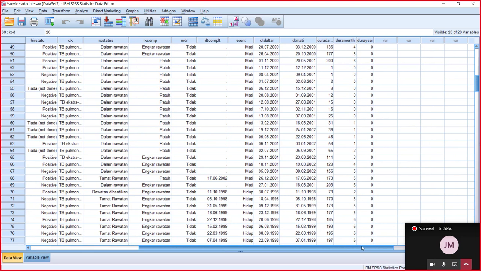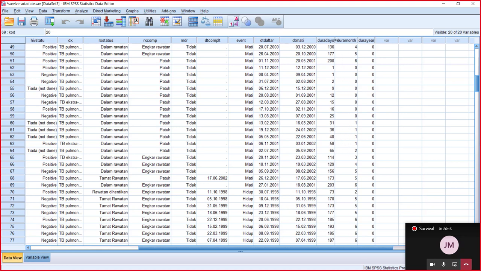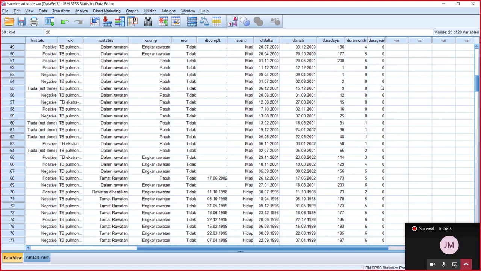Okay, I'm not going to show you how to calculate the duration. The duration is already given here. For in this case, kita cuma nak tunjukkan how to do Kaplan-Meier. So kita ada dura des, dura man, dura ya. Bagi tujuan analisa ni, kita akan gunakan dura man.